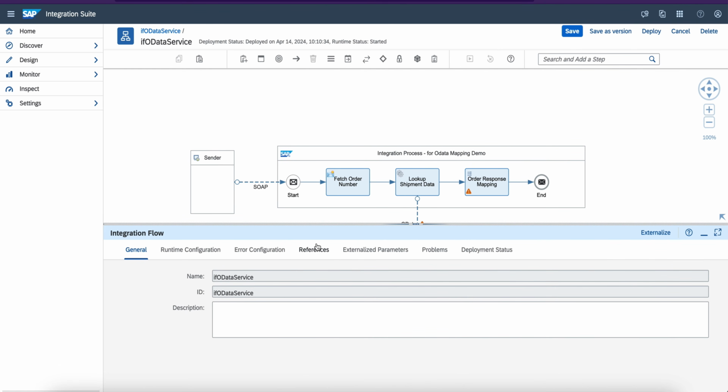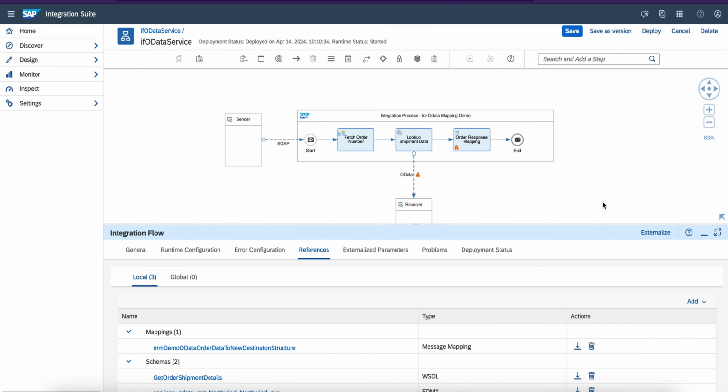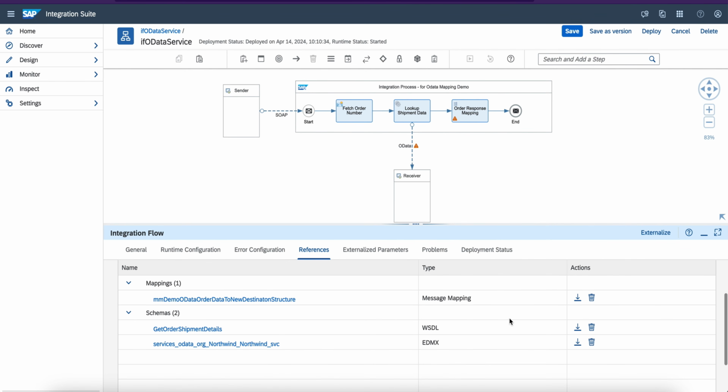Okay, that is the end of the demo. Hope you learned something new here, the new message mapping. So how you can use message mapping manually from your local file system. If you don't have access to SAP PO system, this is the best way how you can practice mapping development in SAP CPI.